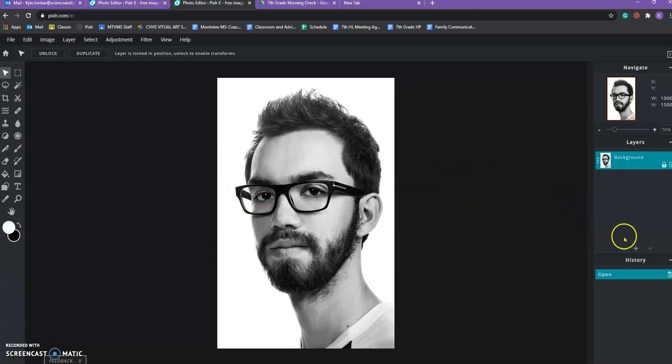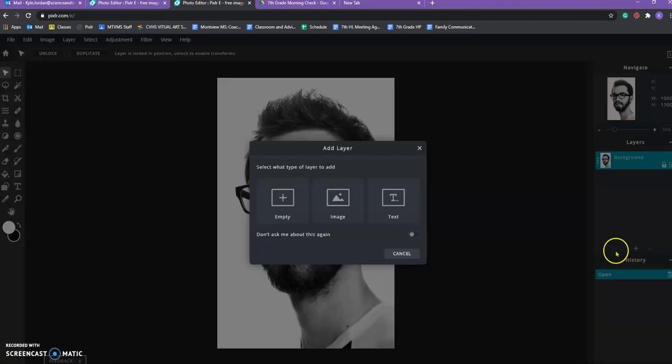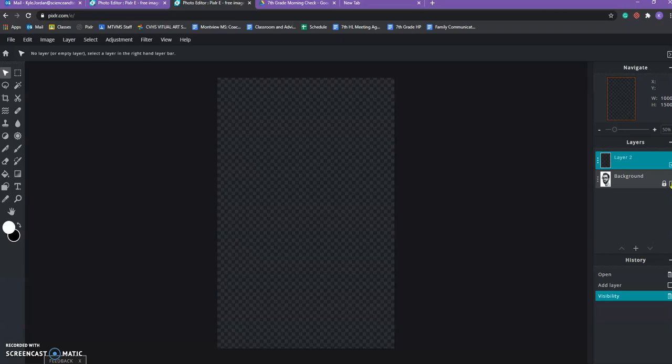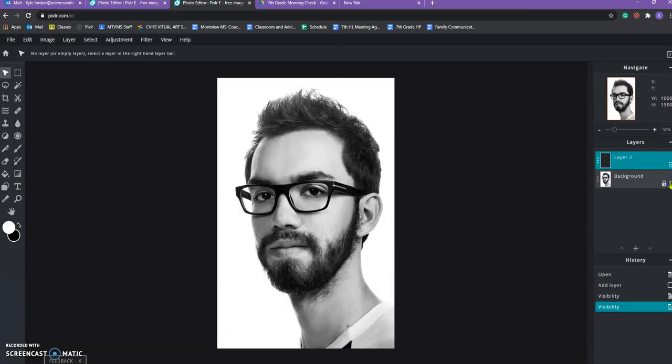So what we're going to do is create a new layer by hitting the plus sign over here on the right side of the screen. We're going to select empty. And you can see here now in our layers palette that we have a brand new empty layer, hence the black and white boxes that you can see here. What I'm going to do is extract the color from this background and fill it into this layer.